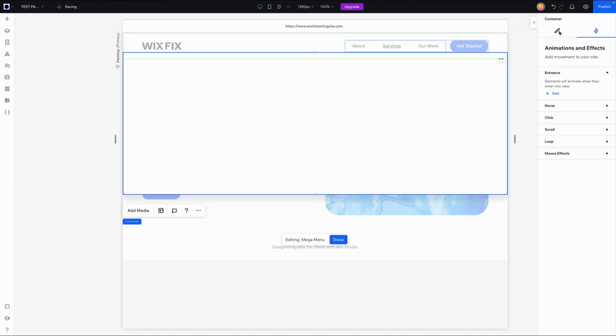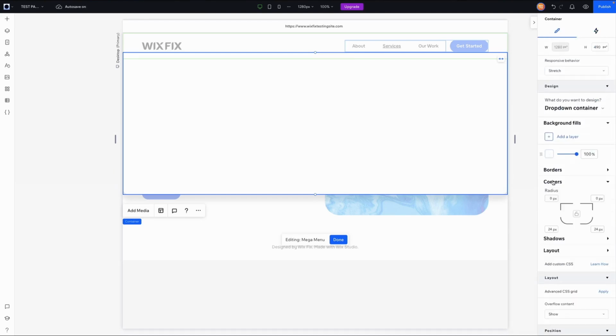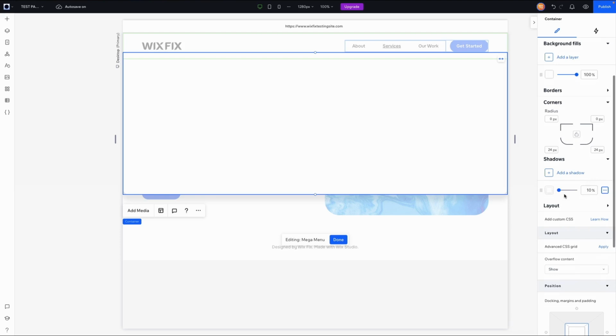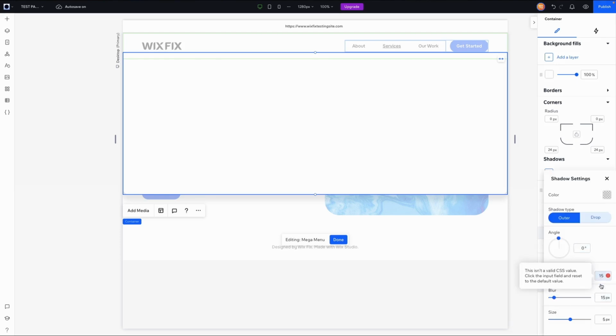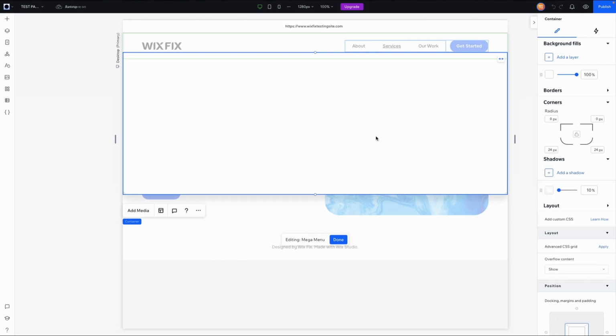And what I want to do for design is add the background color white. We're going to round the corners for the bottom, so 24 pixels and 24 pixels. And then we're going to add a little bit of a shadow here, 10%. And here are the settings that I chose. We did 15, 15, and 5. And we made the color black at 10%. So this is going to be the design of our mega menu container.